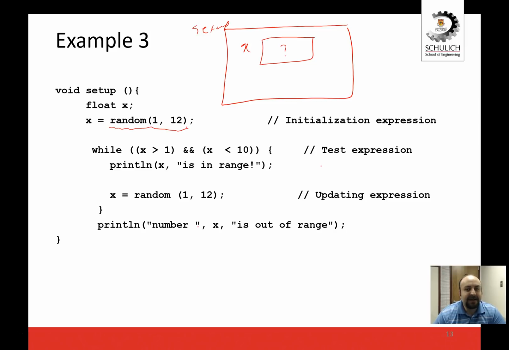Random function, it has different forms. In this particular form, we're simply giving it an interval. The interval is between 1 and 12. And basically, it randomly selects a real number between 1 and 12 each time that it runs. So this is to keep the input of the program random.